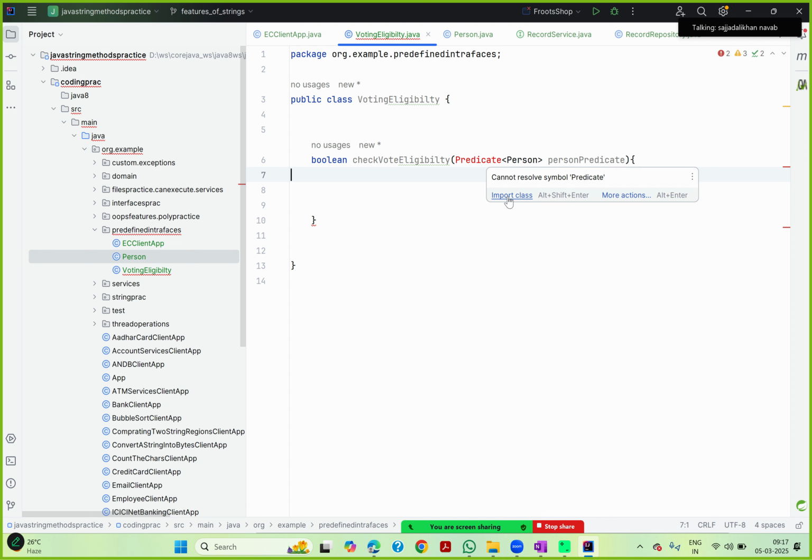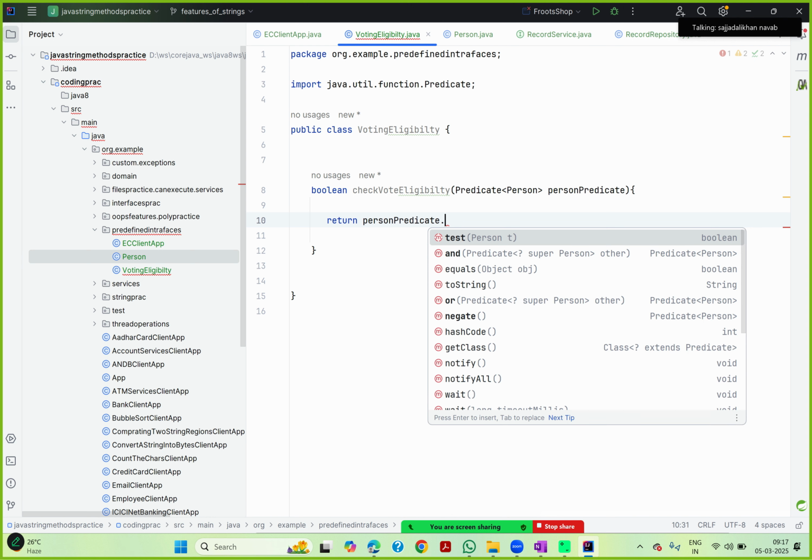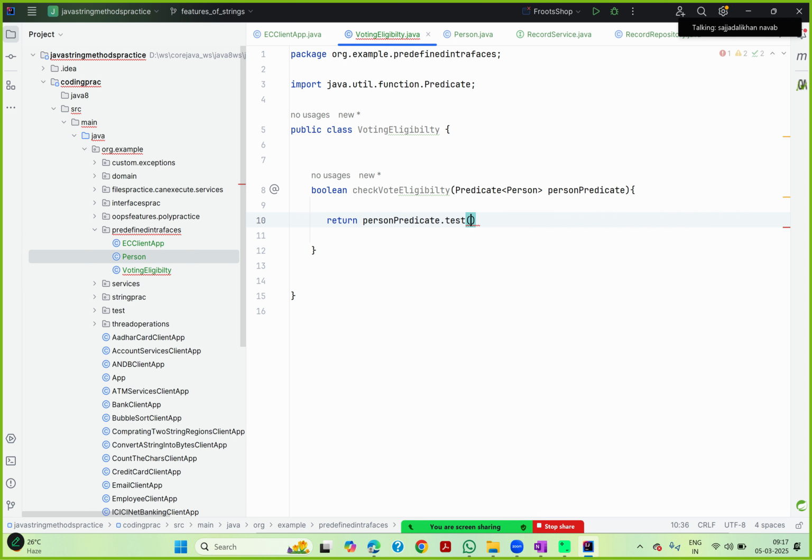Let me import this predicate. The predicate will be available in the java.util.function package. Now what you will do is simply check the conditions. I'll say return person predicate dot test, and you are going to check here. So I'll say person dot get.